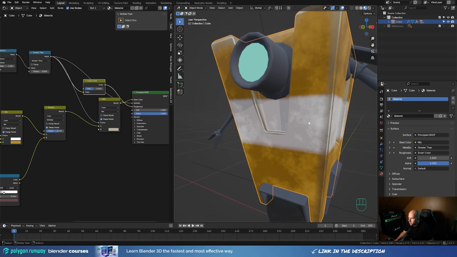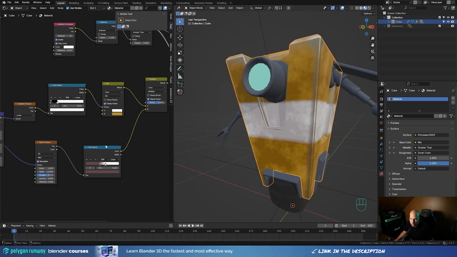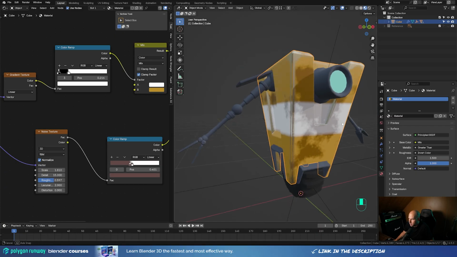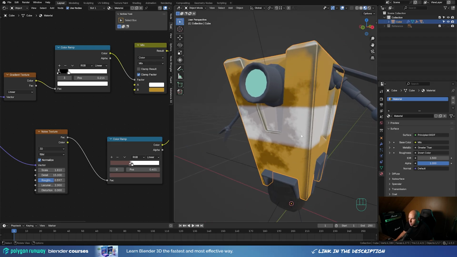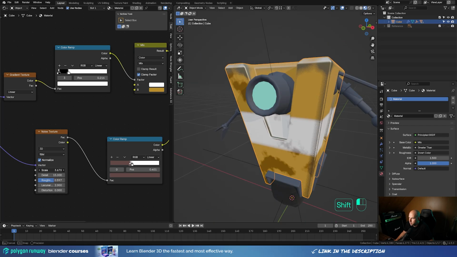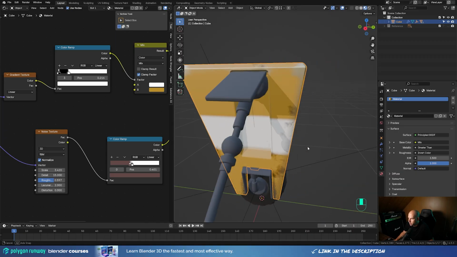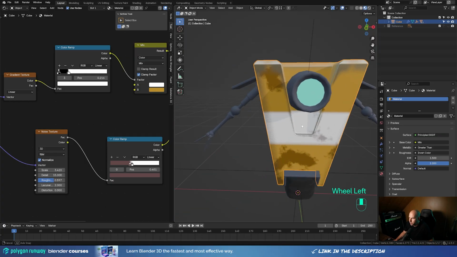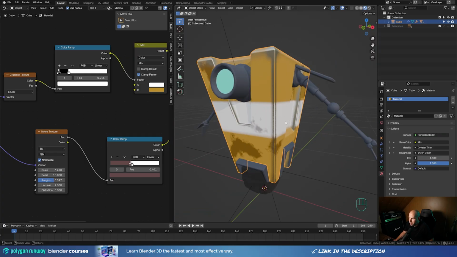Maybe this is a little bit too detailed for what I'm trying to do here. Let's reduce the roughness here on that dirt and let's compress this even more. Okay, so it's a little bit more cartoonish there. Okay, and let's try to make this white part less dirty. Okay, works nicely, I think.